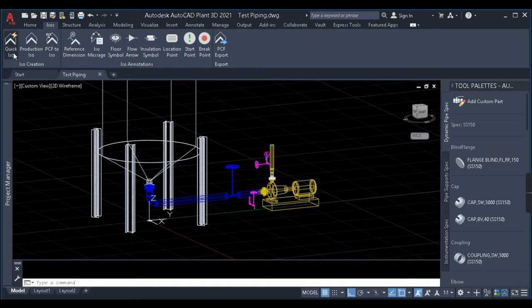Starting from here, we have two options, quick ISO and production ISO. Quick ISO is used to create a quick review of a piping isometric. For example, I have a pipe here and I want a quick review of how it will look in the isometric. We'll be selecting the pipe and extracting the quick ISO. And next, production ISO is the final isometric extraction which will be done after the pipe routing of the entire line or all the lines has been done. So at the final stage we will be extracting this production ISO.